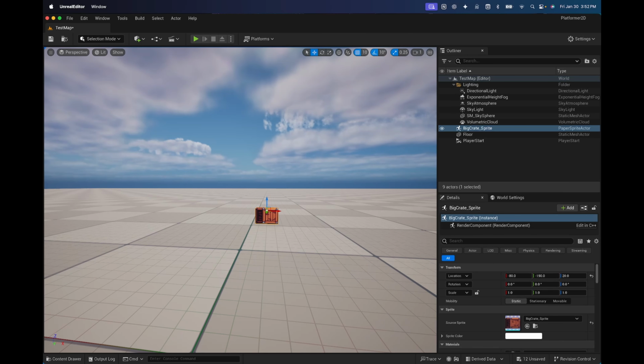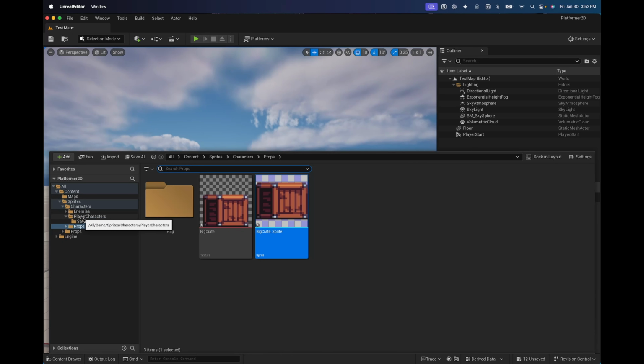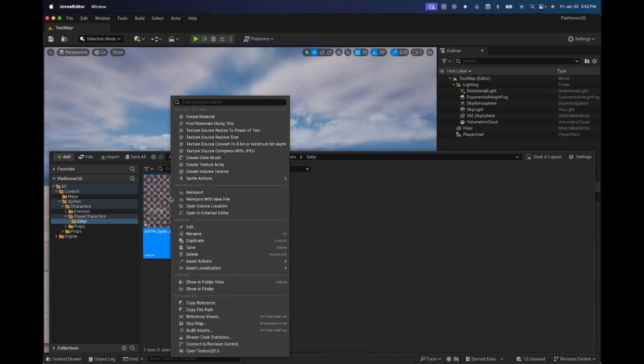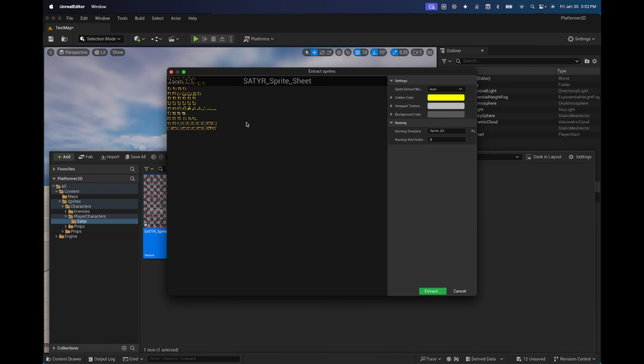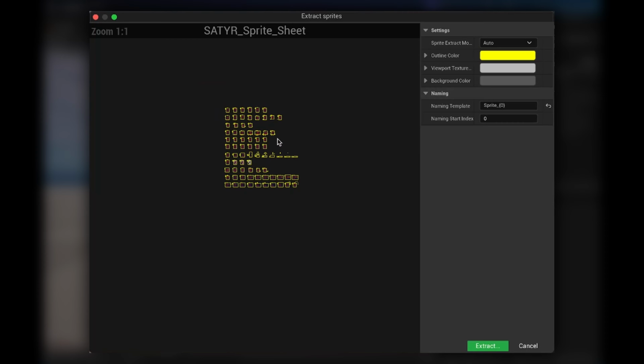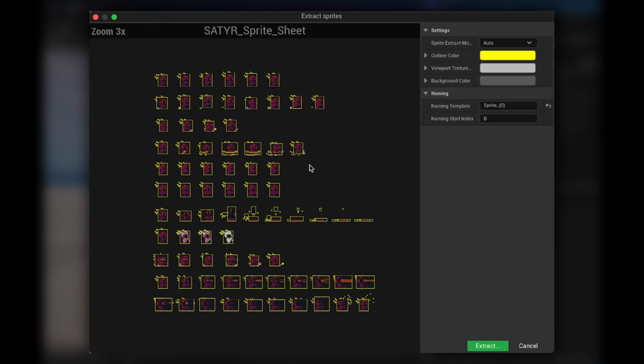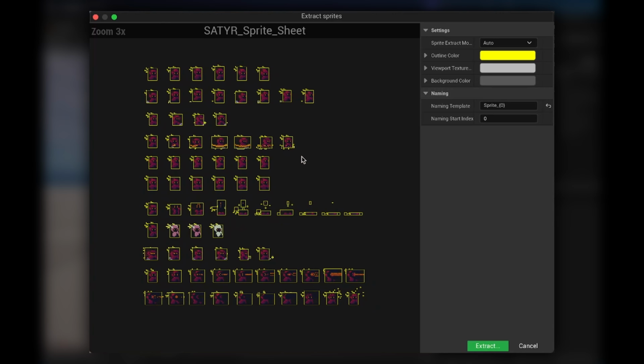But because we have multiple things in a sprite sheet, we need to extract. So go back to my Satyr, and I'm going to right click Sprite Actions, Extract Sprites. This will bring up a new menu. I'm using my right mouse button to drag over and the mouse scroll wheel to zoom in. We can see this yellow outline that's around all these images.